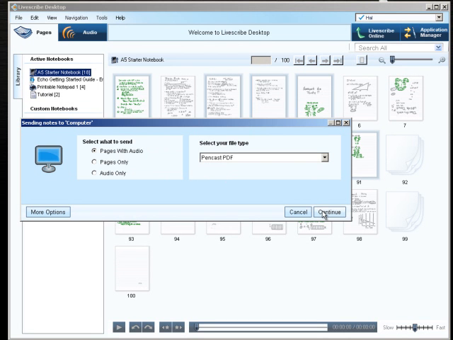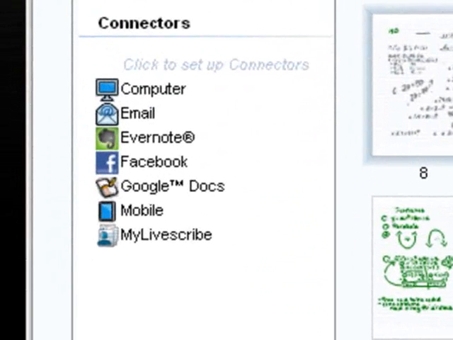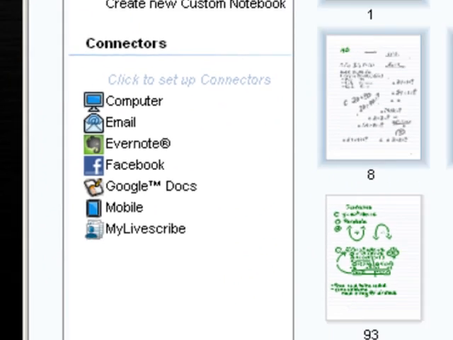Click Continue to create the PDF. Now you can attach the PDF to an email or copy it to a portable USB drive to share with others. While there are other sharing options available, you'll need to check with your teacher before using these options.